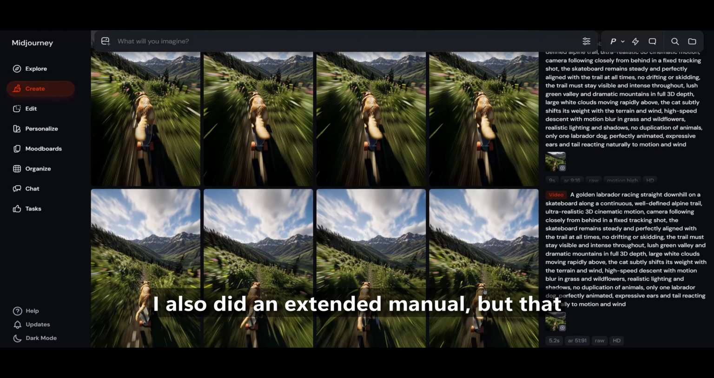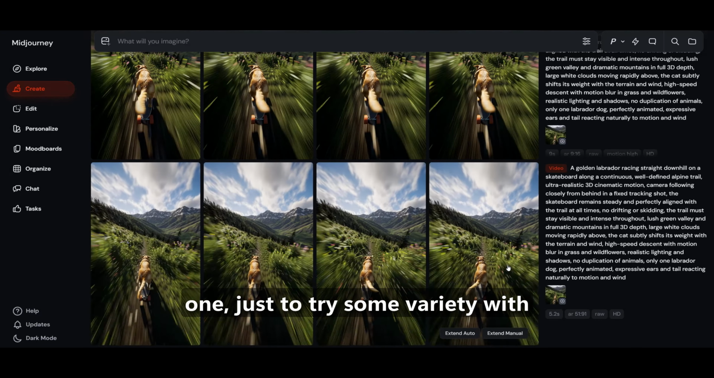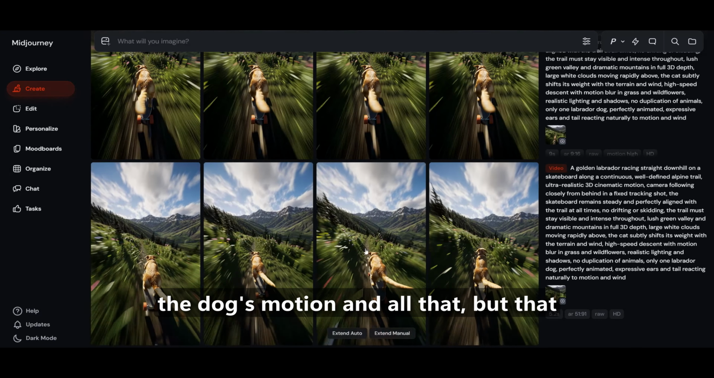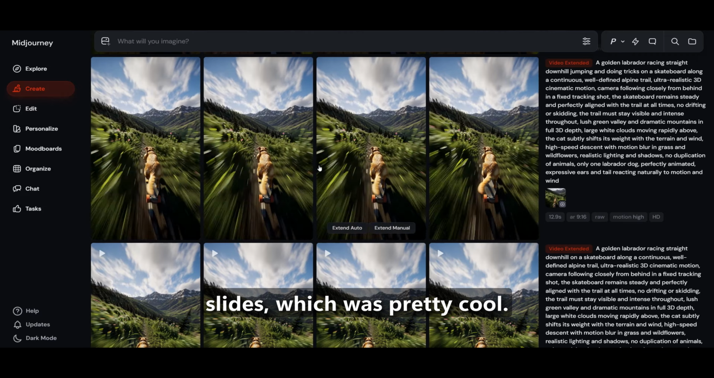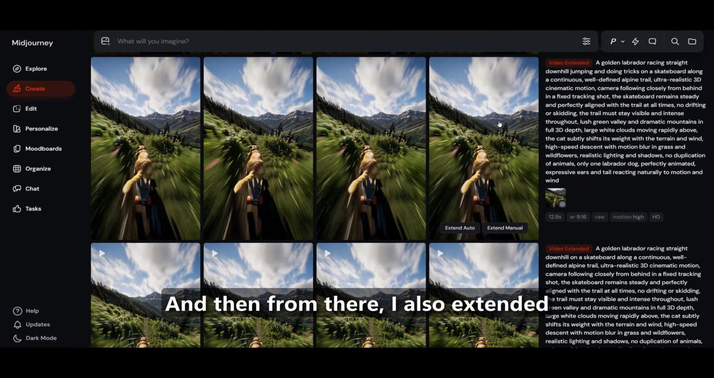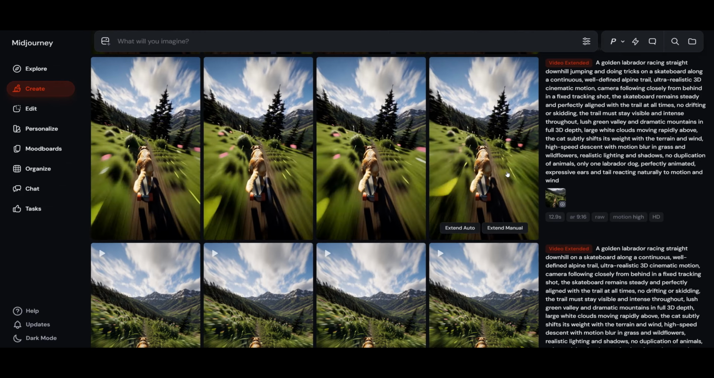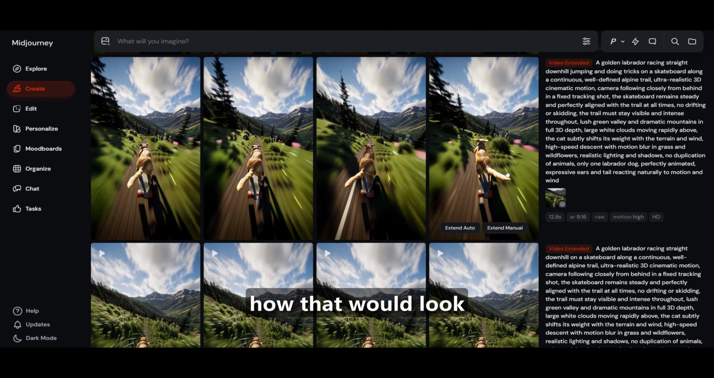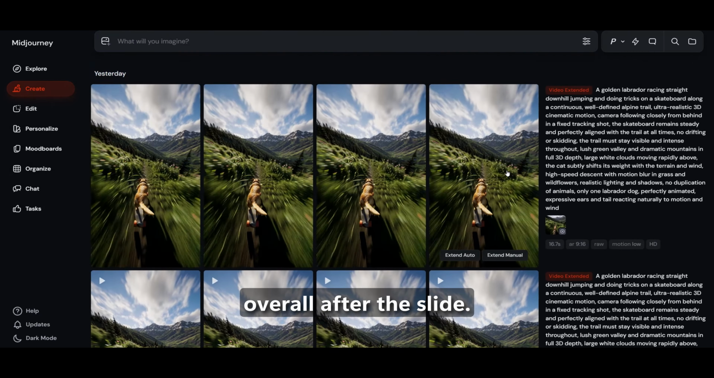I also did an extended manual, but that one just to try some variety with the dog's motion and all that. But that didn't do exactly what I wanted, but did this little slide, which was pretty cool. And then from there, I also extended further just to give me a few more seconds, and then just to see how that would look overall after the slide.